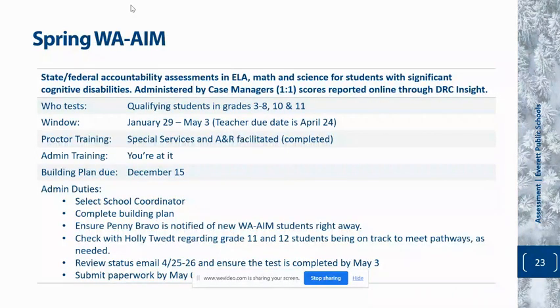Let's move on to Spring YAIM. This is the state and federal accountability assessment for students with significant cognitive disabilities, like SBA and WCAS. It's administered by case managers in a one-to-one setting. Scores are reported online through a special website called DRC Insight. This is for qualifying students in their standard SBA and WCAS grades 3 through 8, 10, and 11. The window stretches from January 29th all the way to May 3rd, but the teacher due date for data entry is April 24th. The proctor training will be held by Special Services and myself, and it was held in October.